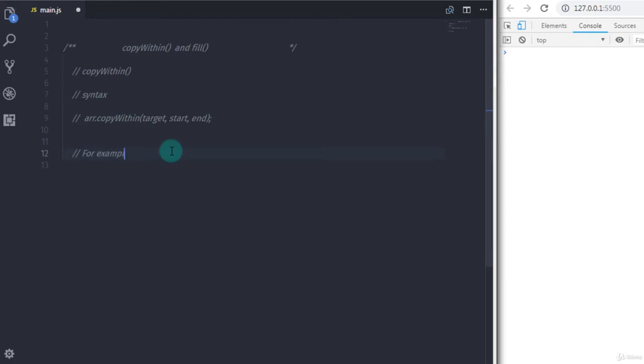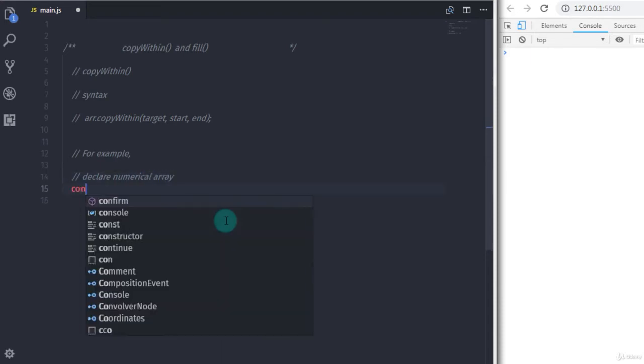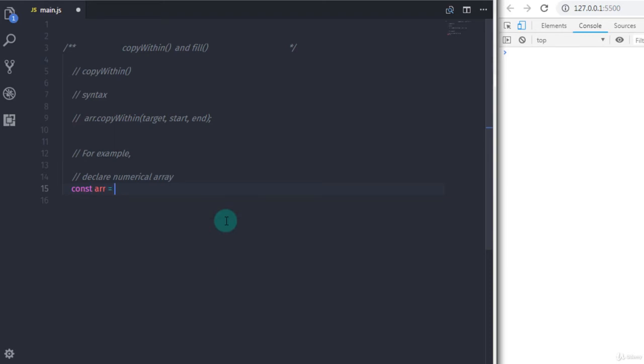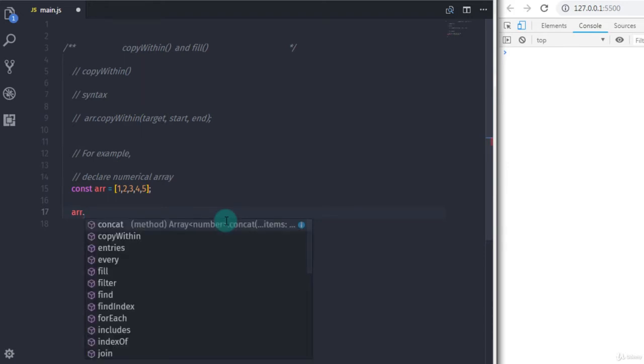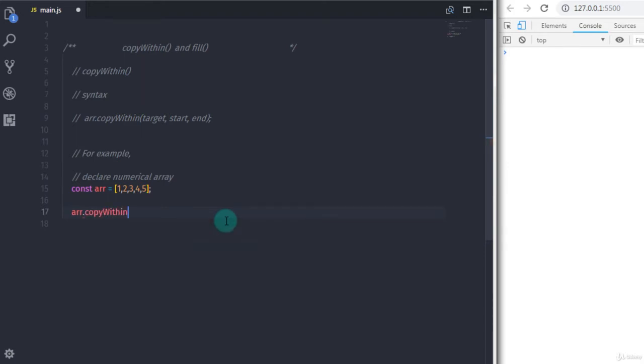So when the copyWithin method copies part of an array, the size of the array remains the same. This method does not change the size of the array. For example, I will declare a numerical array here. I will say const arr is equal to, and I will specify a few elements: 1, 2, 3, 4 and 5. And I will call the copyWithin method, arr dot copyWithin.